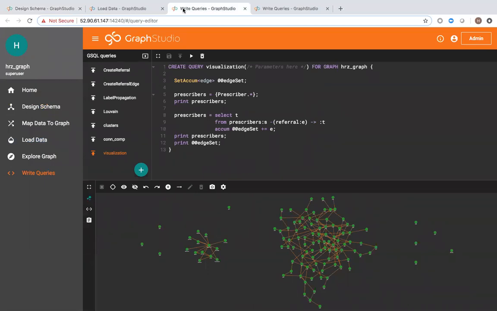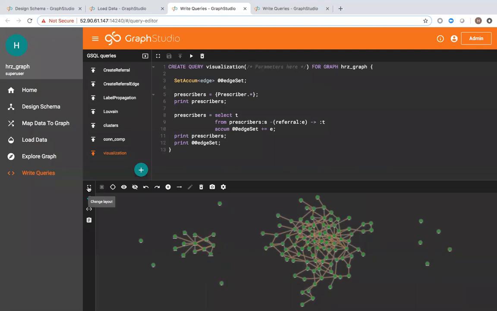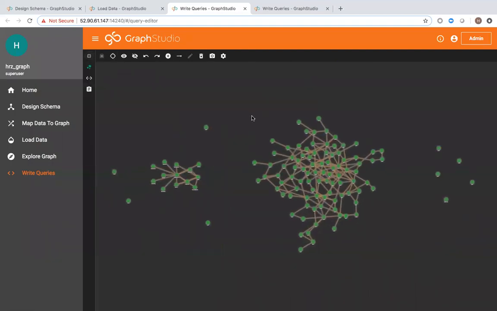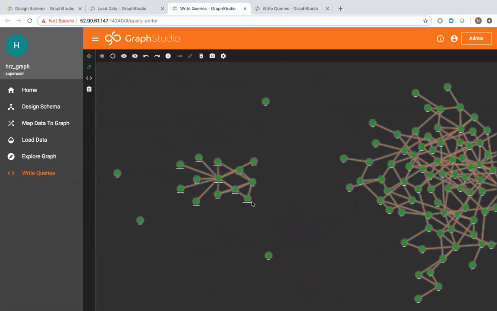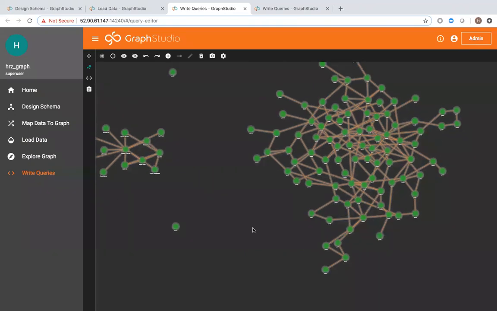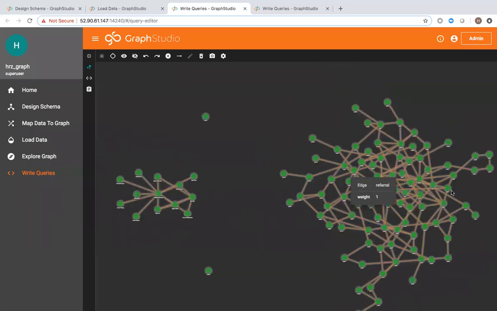As you can see before, we added referral edges. We insert a referral edge if a patient sees prescriber 1 and sees prescriber 2 within 2 weeks. We can visualize those referral edges. So clearly, there are 2 different components. Some prescribers are connected to each other, but these 2 components are not connected with each other.